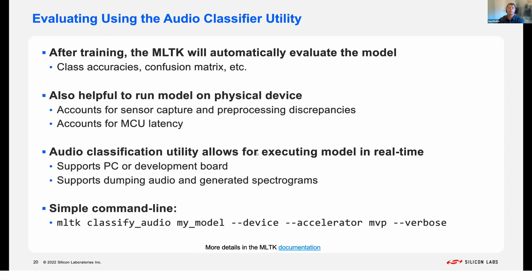Once training completes, the MLTK will automatically evaluate the model. It will automatically provide class accuracies, generate a confusion matrix, and many of the other metrics that are typically used for evaluating a standard machine learning classifier. However, many times it's also helpful to actually run the model on a physical device. This can help to account for the sensor's capture and any of the pre-processing discrepancies that actually happen on a physical device. And more importantly, running on a physical device accounts for the actual latency that you would encounter on the MCU.